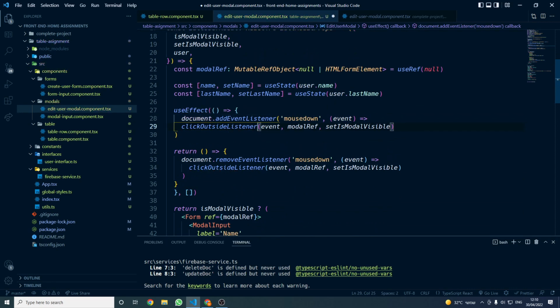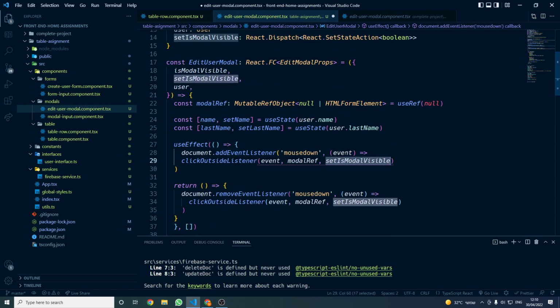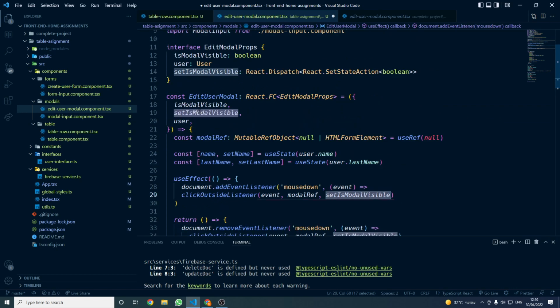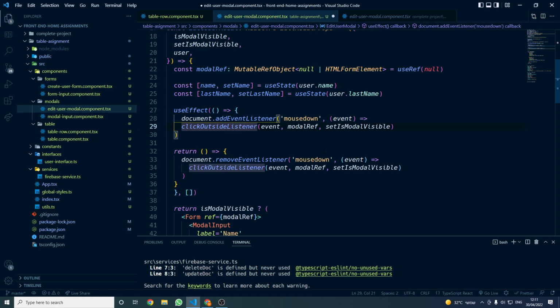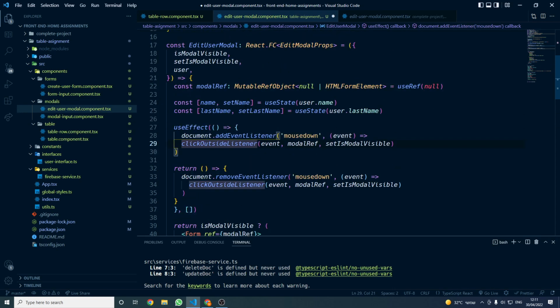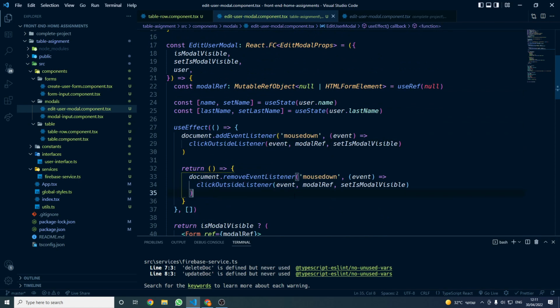So first of all, we add the event listener to the document of mouse down, and we take the event and we pass the event, the modal ref, and set is modal visible, which is going to be coming from the footer. So I'm passing the set is modal visible and I'm passing it to the click outside listener function. And when the component is dismounted, I'm going to remove this event listener. So now if I save, let me actually go to the utils file and show you what is the event, the modal ref, and is modal visible.